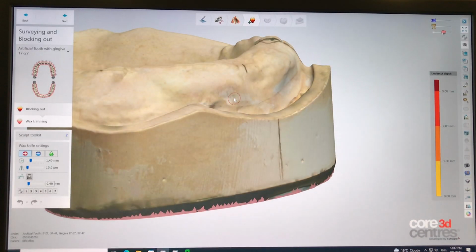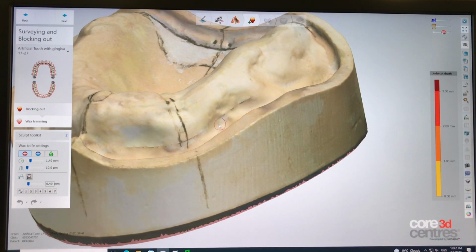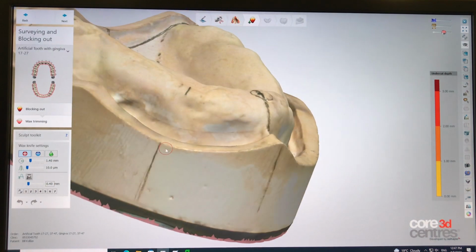And you can see in here that the software gives you an undercut line here. And it's telling you, do you want to relieve this area? I'm going to do it for the demo, and you can see here on the left side, in terms of the thickness, keep this at a minimum. I like to keep it down to 10 microns and 1.4 millimeters in radius. So you can either add, take away, or smooth out. So I'm going to add initially.